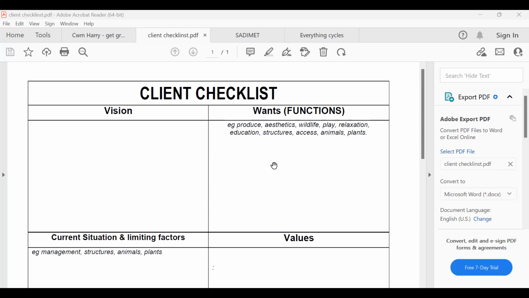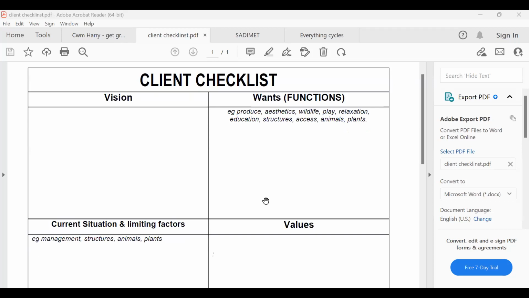What's the vision? Because you might say, I want a beautiful garden and I want everyone to be happy and everything is okay. Yeah, but what functions must that garden do? Let's drill down, get that detail, break it down.